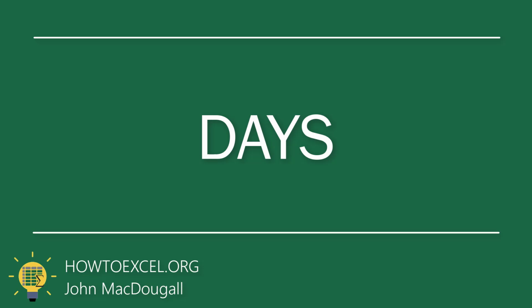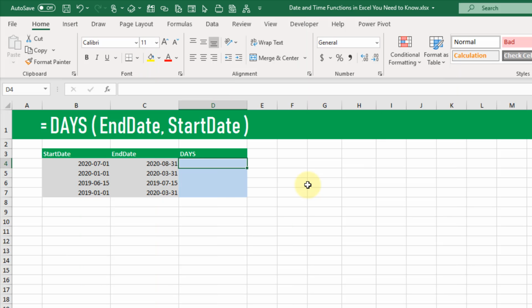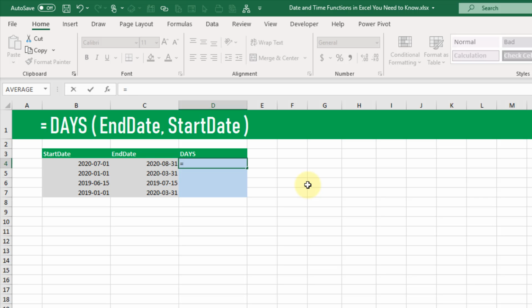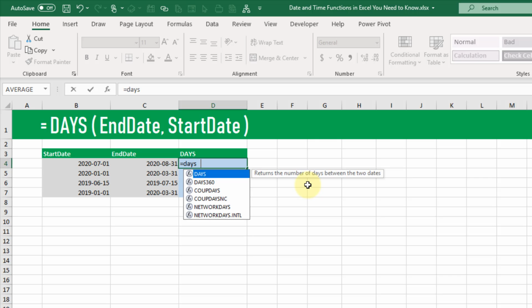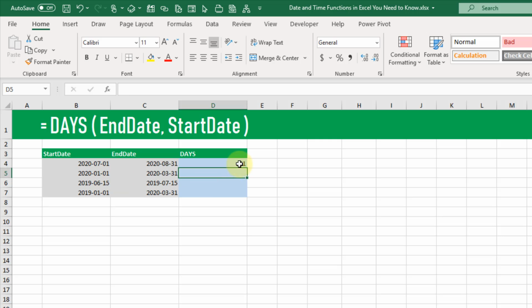Next up, we have the days function. So this is going to return the number of days between 2 given dates. Now, the first argument in the days function is actually the ending date. And then the next argument is the start date. And that's going to give us the number of days between those 2 dates.